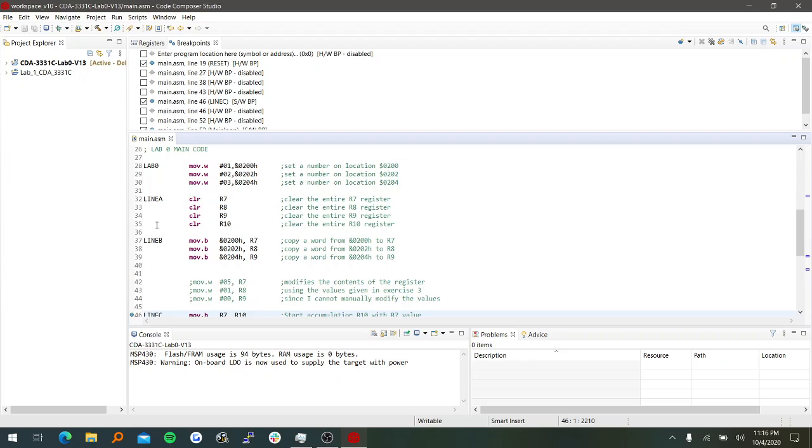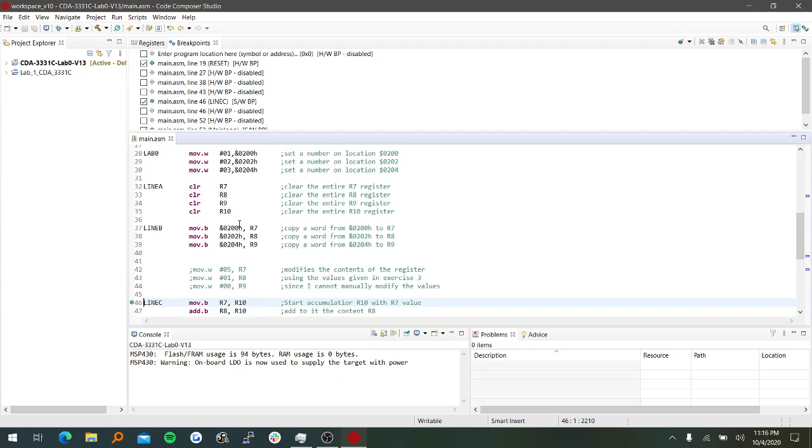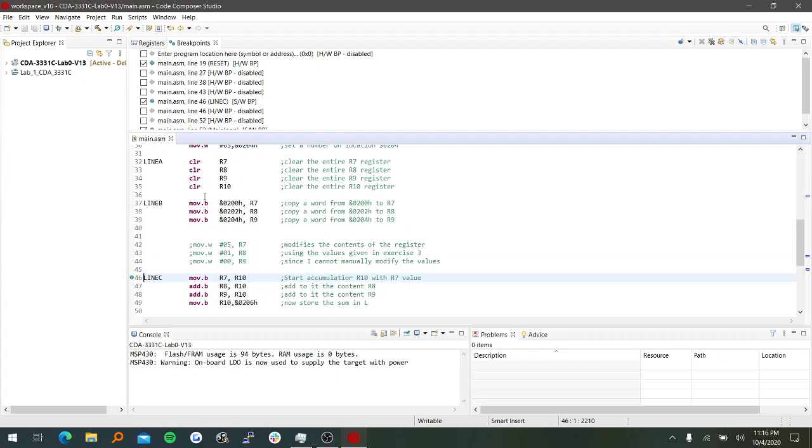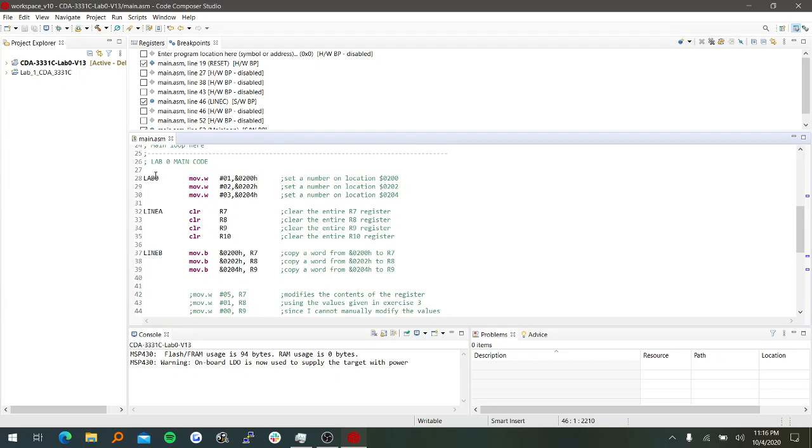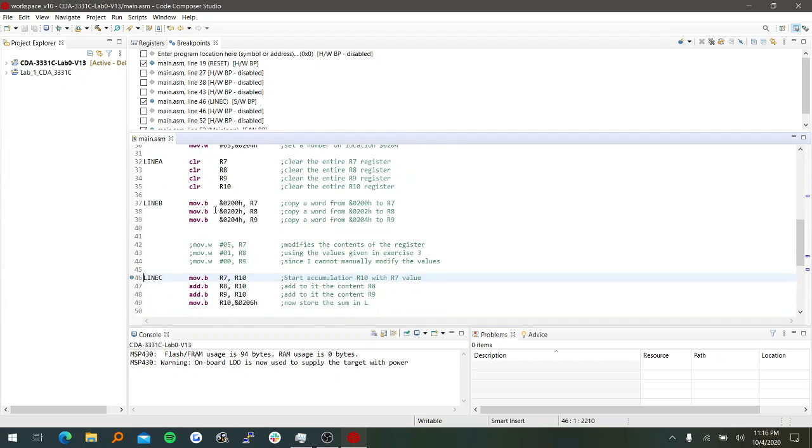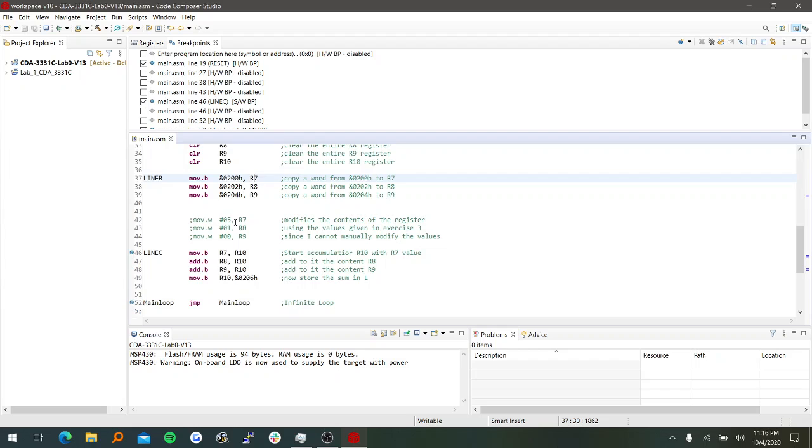And for line A, what we have here is the command CLR, clearing R7 to R10. This will clear and initialize the registers. And for line B, same thing as line Lab 0, except the important part to acknowledge is this right here is copying a byte from hexadecimal address 200 to R7. Same thing, 202 for R8, and so on.